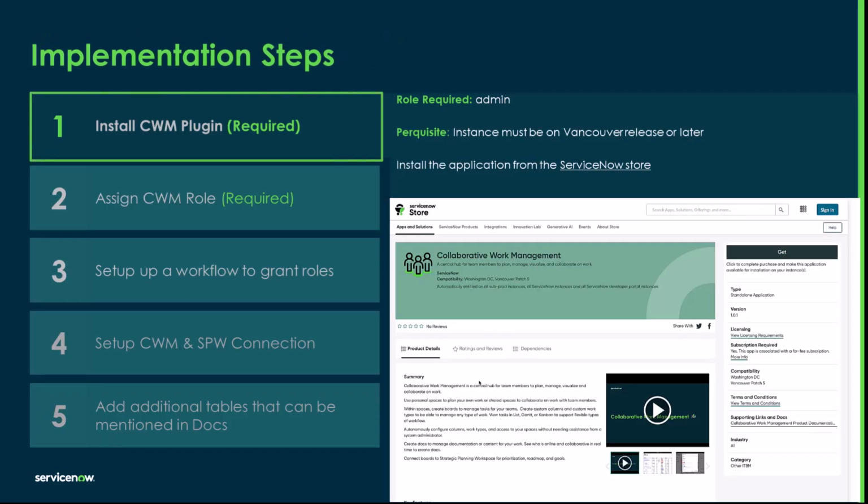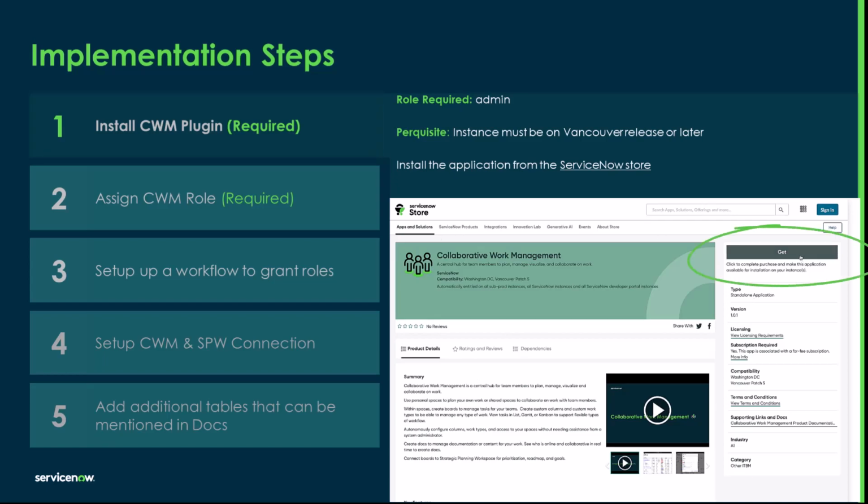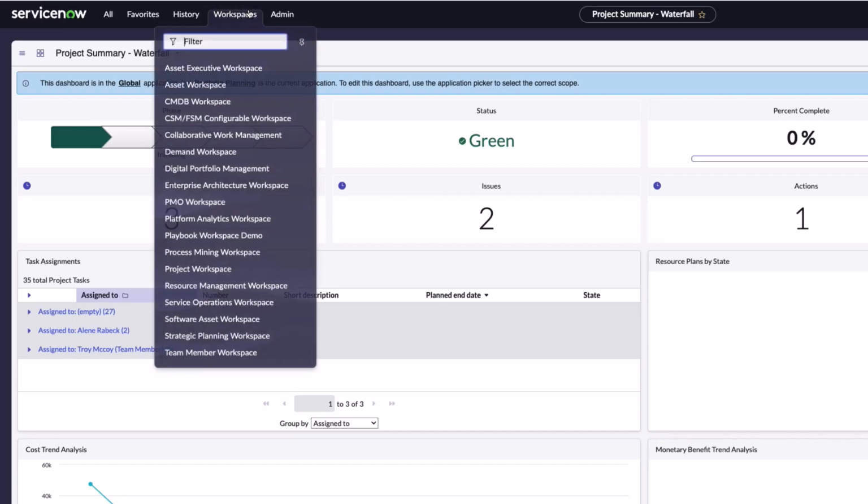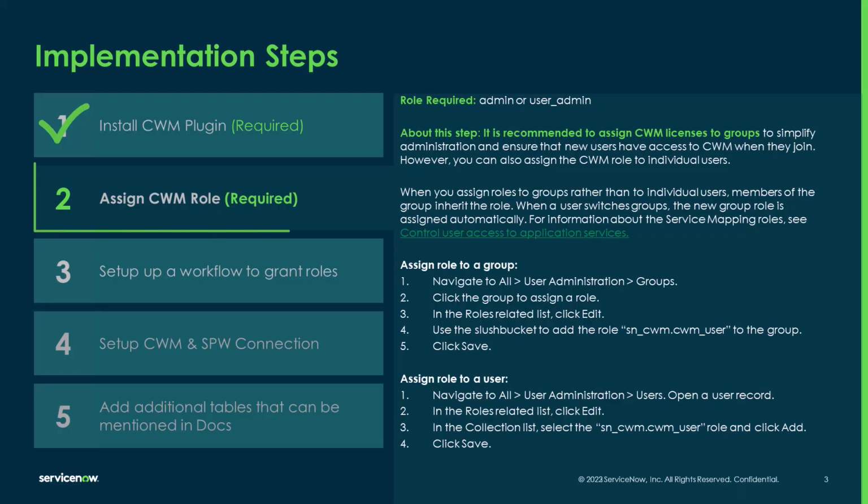The first step is to go to the store page for collaborative work management and install the application. You'll either need to be entitled to SPM or to CWM in order to install this in your instance. Once installed, you can find collaborative work management under the Workspaces tab.